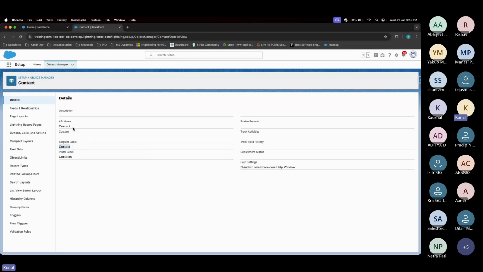Normally for a standard object this is the same, but when you create a custom object these two things will be different. And where we use the API name, we will discuss later when we are writing code actually. That is where the API name is used, not normally on the UI.